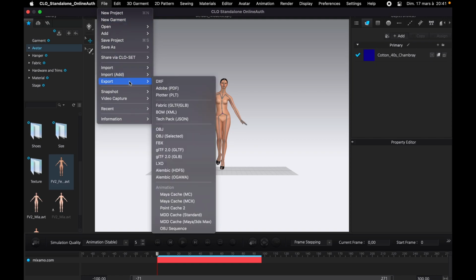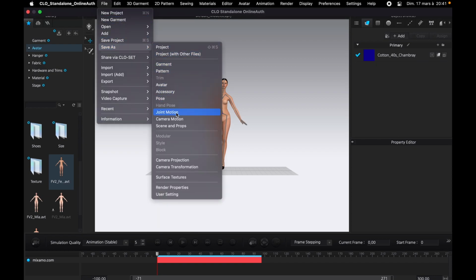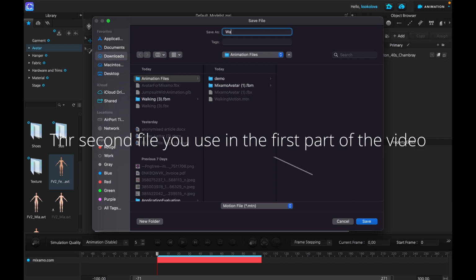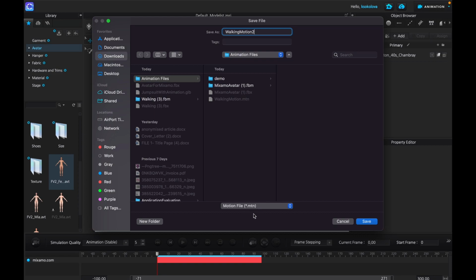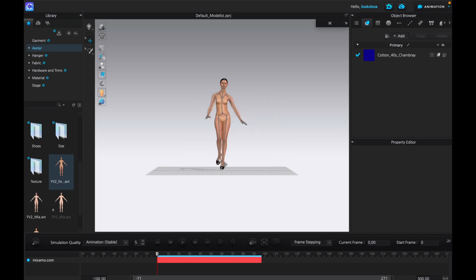File, save as joint motion. And now walking motion 2. So we have our file that we can apply. We get our second file. So the Mixamo avatar, the one that we downloaded from Mixamo, and then this is the second file that we need. So now we're done.